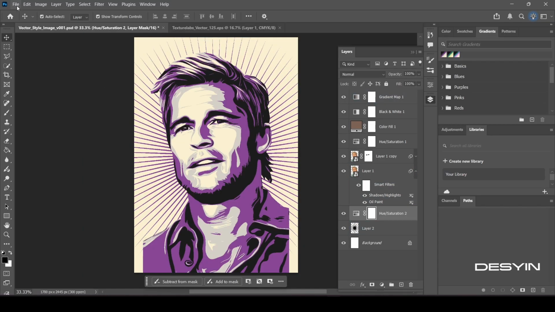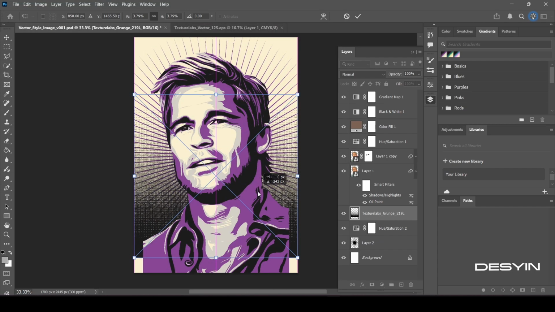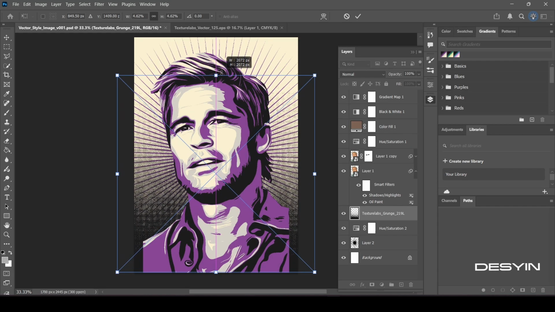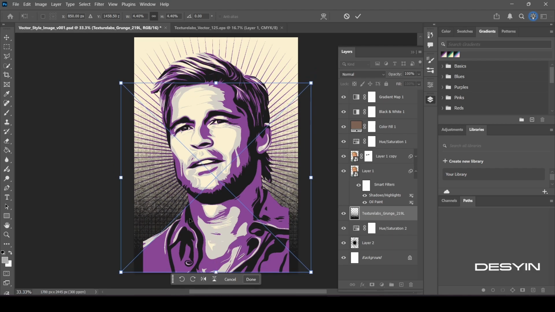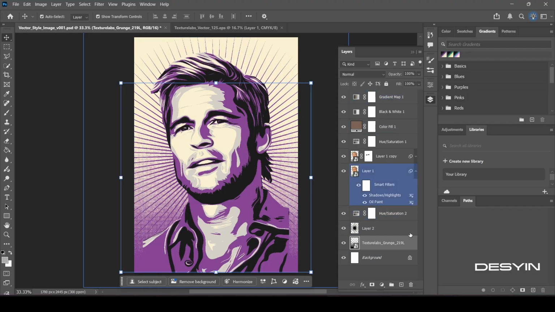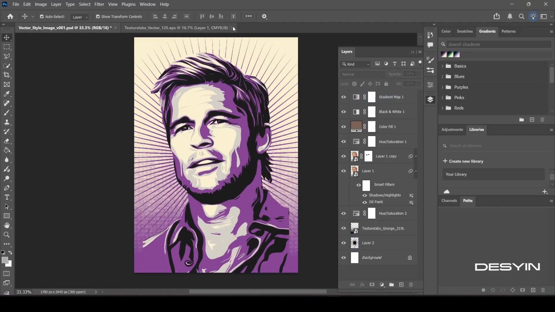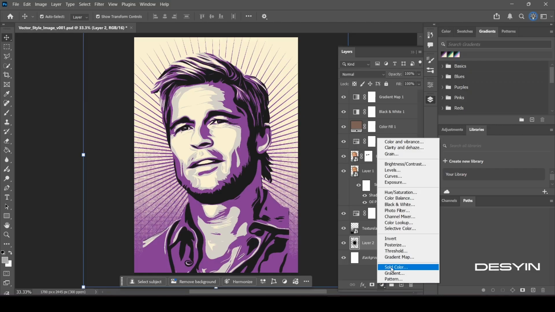Next, add another background by placing it beneath the hue saturation adjustment layer. Then I added a solid color layer and set the color to white.